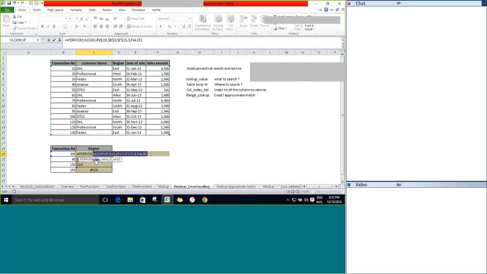So it is asking for two inputs. One is value and then value if error. So we'll provide the entire function as a value, because it is going to throw you what is the value, and then comma, what is the value if error. In case of error, display it to the user as "region unavailable". Close the bracket, press tab to come out of the cell.